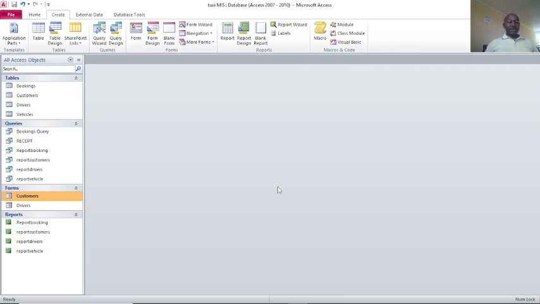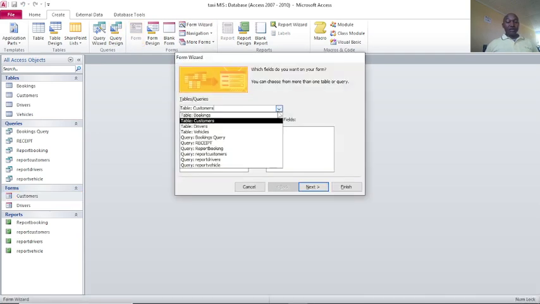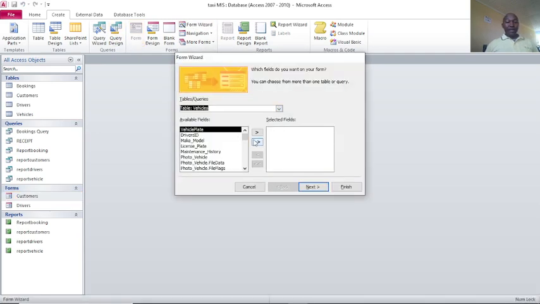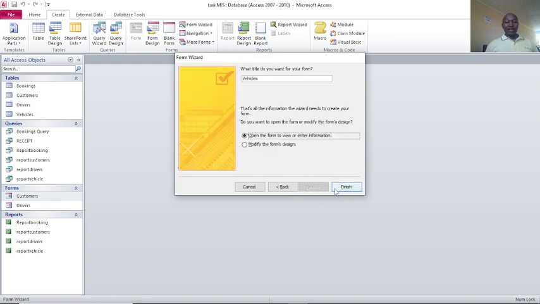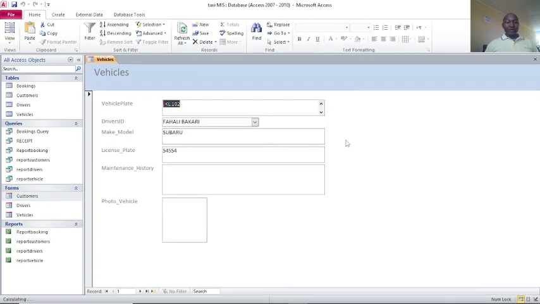Then, guys, we proceed. We create the next form. The next form should be a vehicles form. So go to form wizard, choose the vehicles form. We have vehicle plate, drivers, model, license, maintenance, photo. Then go to next, columnar, next, finish. So this is what we have.